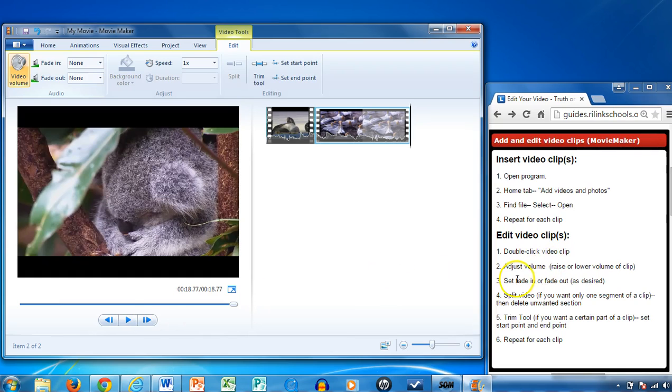So I used the split video tool, the trim tool, and I repeat for each clip that I want to do that to. And that's just a brief introduction on how to edit using MovieMaker.